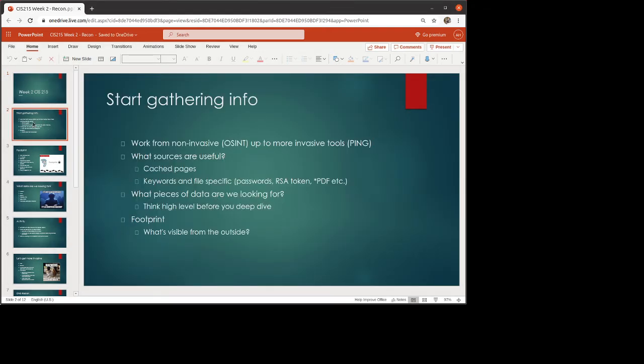So one of the first things that we can talk about is how to start gathering information. Where we always want to start is non-invasive. When we're talking about doing a pen test, we want to start with the more non-invasive options before we start escalating. Non-invasive is going to be things that aren't going to set off red flags. An example of non-invasive information gathering is OSINT, Open Source Intelligence.